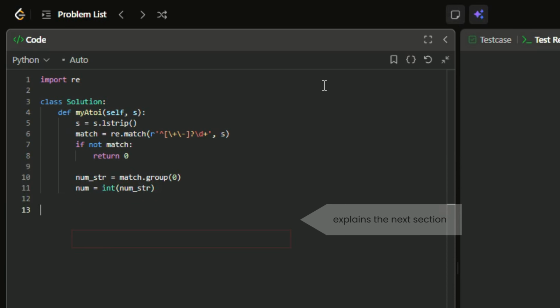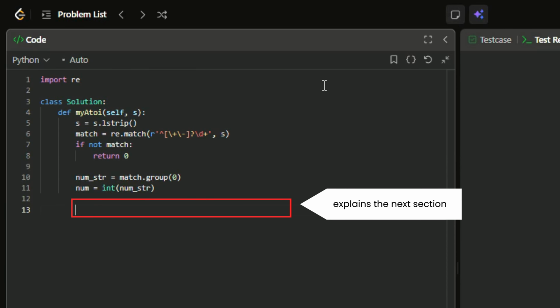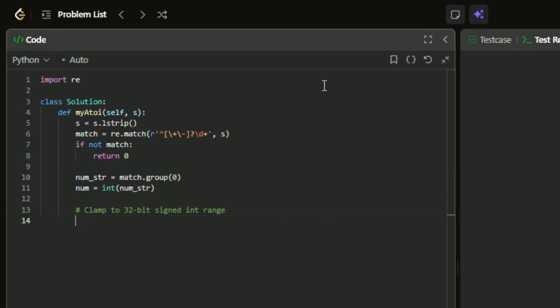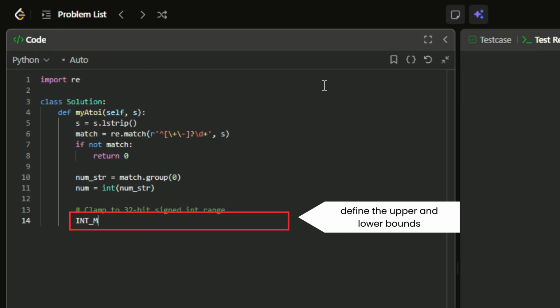This comment explains the next section. We'll make sure the number stays within the 32-bit signed integer limits defined by the problem. We define the upper and lower bounds. int_max equals 2^31 - 1, which is 2,147,483,647. int_min equals -2^31, which is -2,147,483,648. If our parsed number goes beyond these, we'll clamp it.